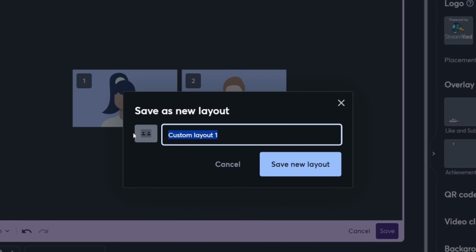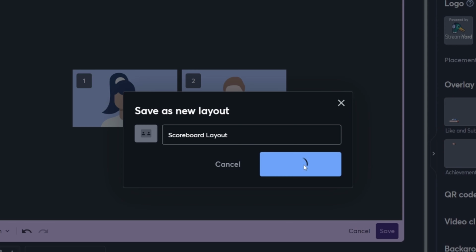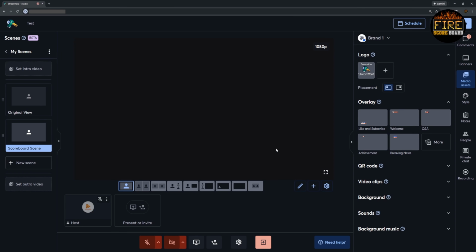Name this layout Scoreboard Layout and click Save New Layout. Perfect. You'll now see it added to your layout list.